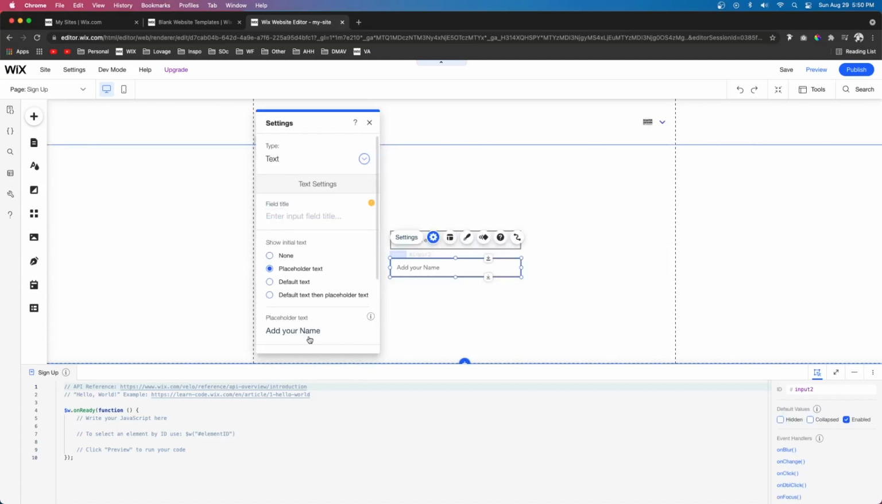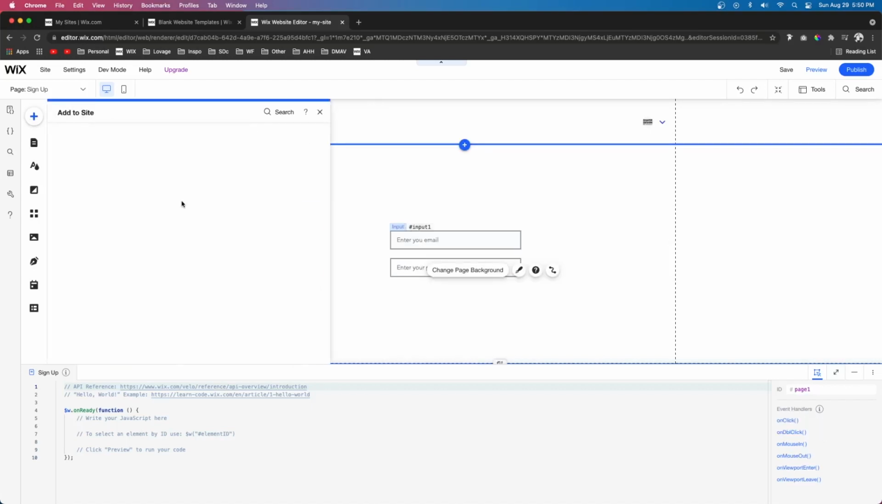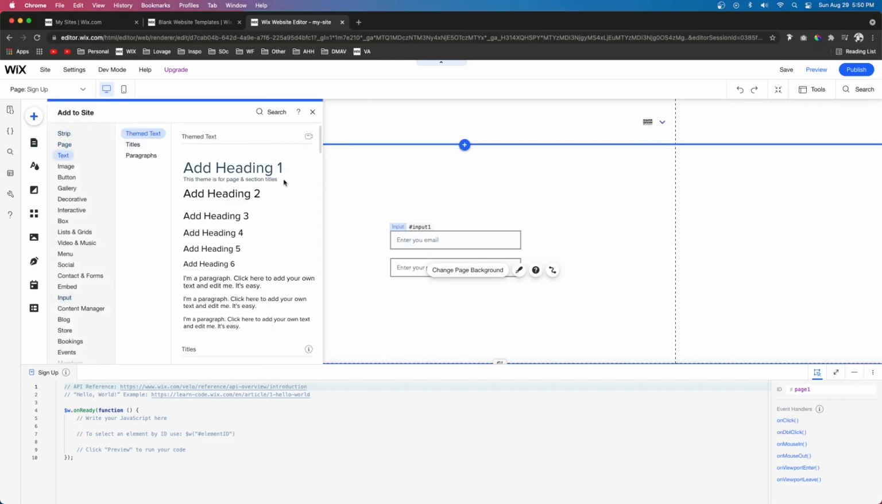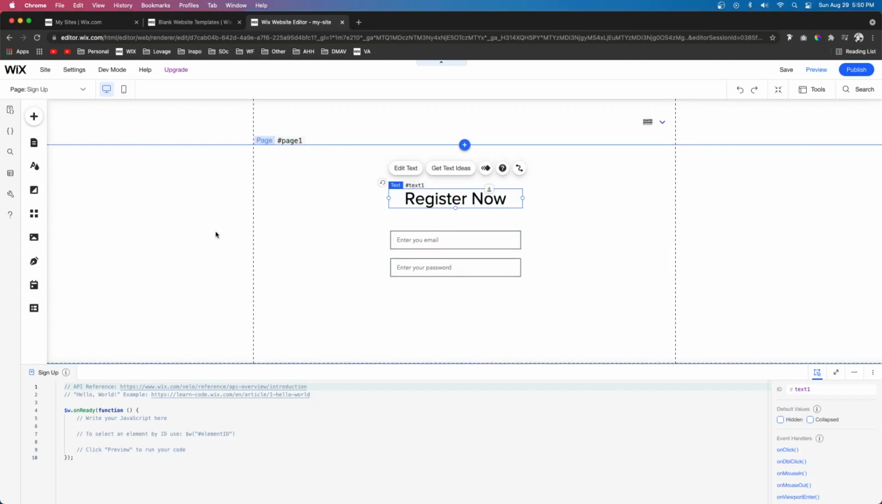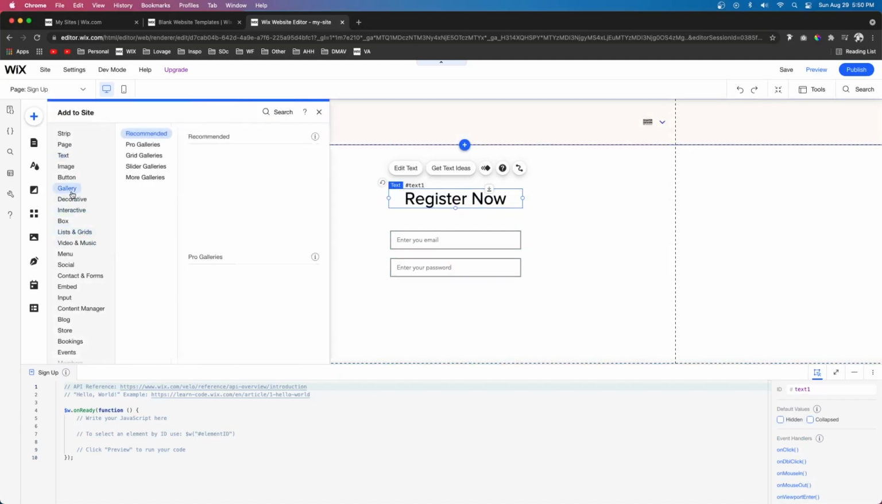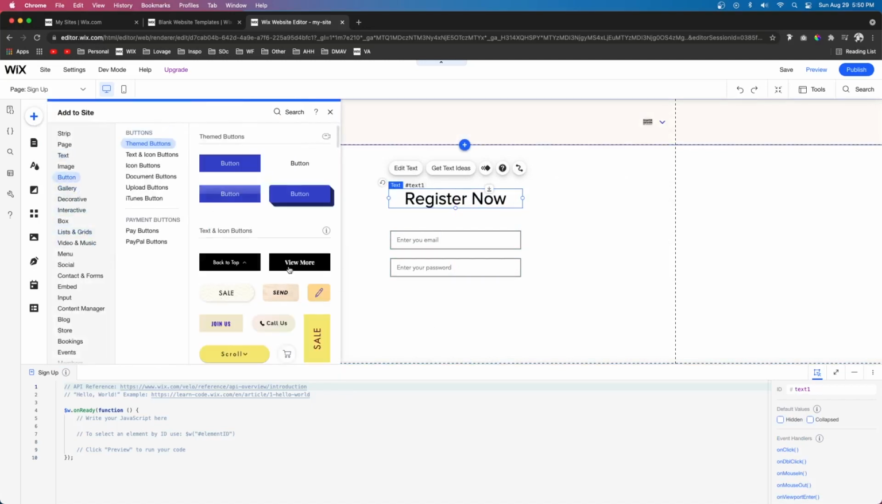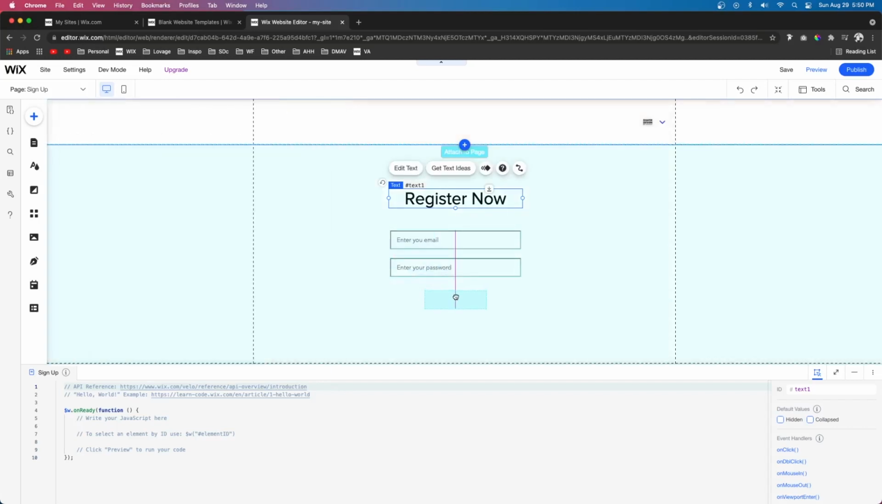And then for this one, we're going to say enter your password. And just for aesthetics, I'm going to go ahead and add some text that says register now. And the last thing that we will need is a button. So I'm just going to come over here and bring this one out right there.